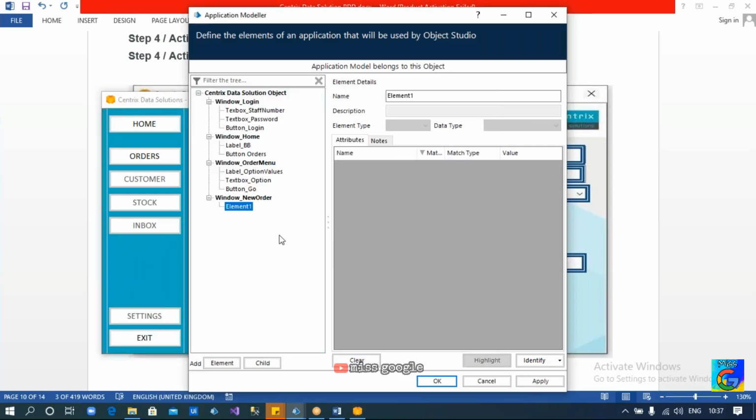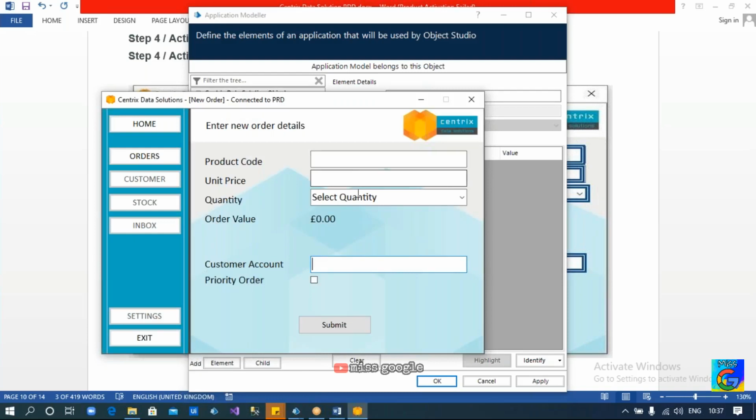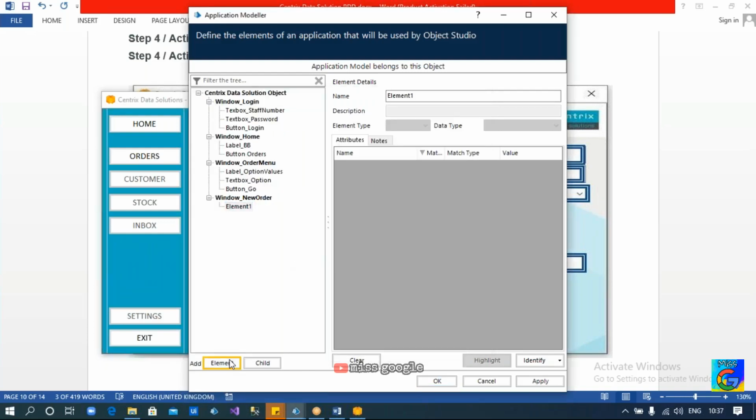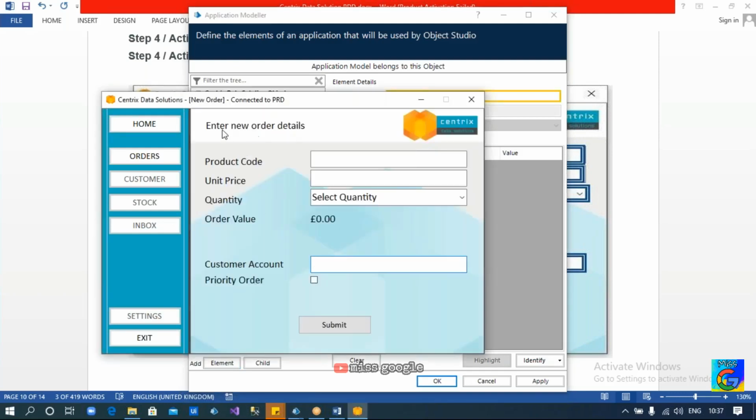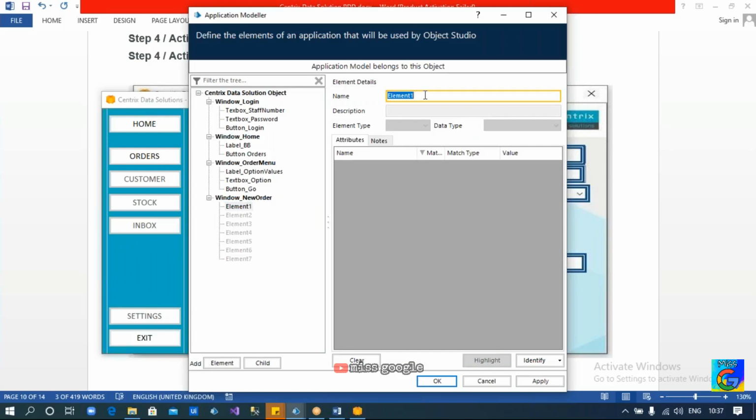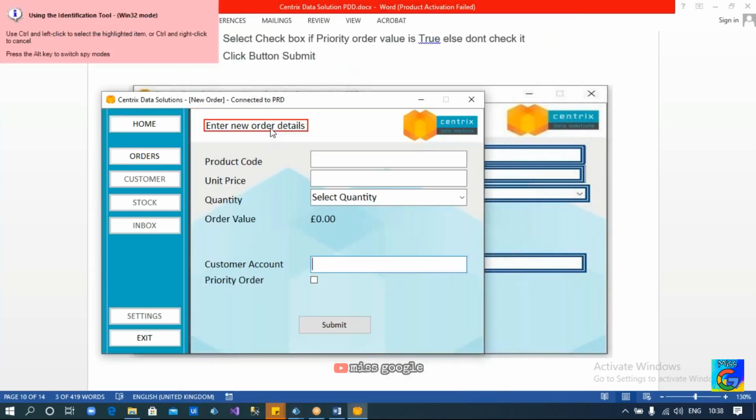Okay, so how many elements we have? 1, 2, 3, 4, 5, and 6. Okay, total 6 elements here. We have 6 elements, and we need 7 elements because we need to make sure that we are in the right page. So we are going to capture this label also. So first thing is label, enter data. So let us capture that label first.